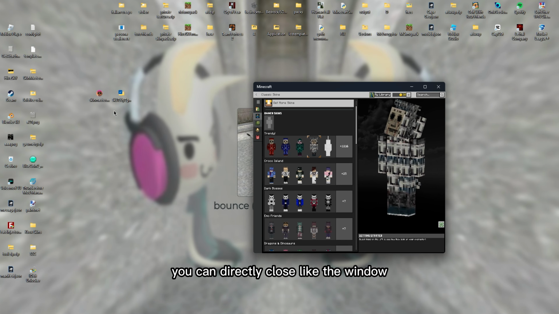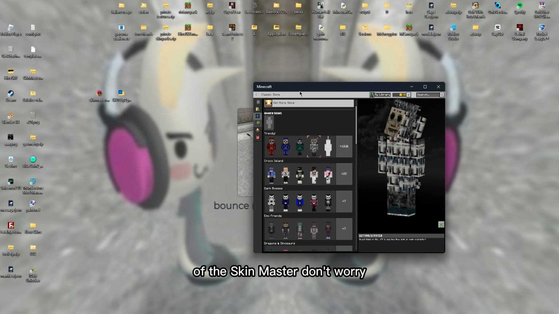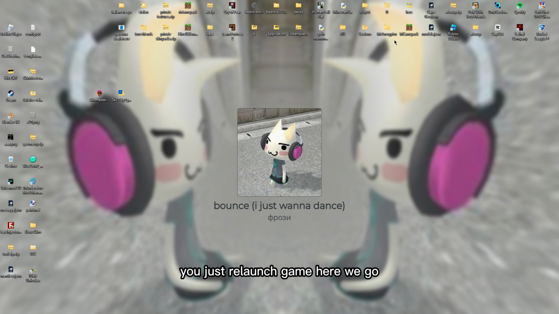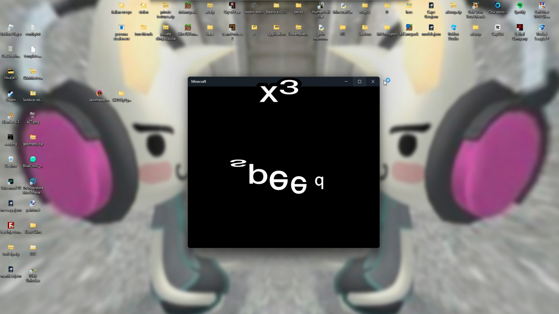Then you can directly close the window of the SkinMaster, don't worry. You just relaunch the game. Here we go.